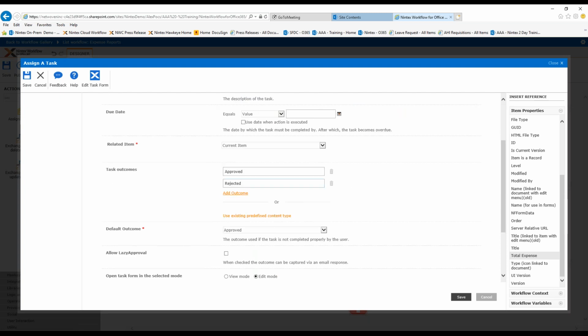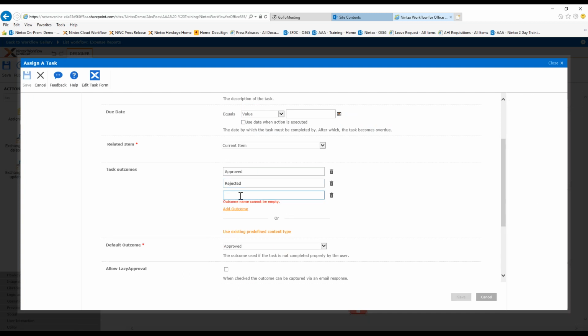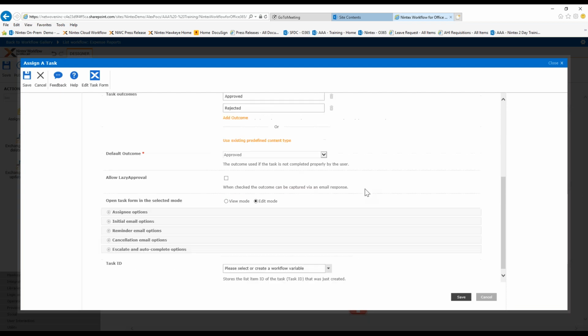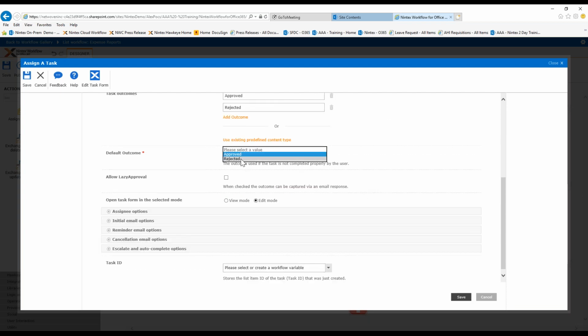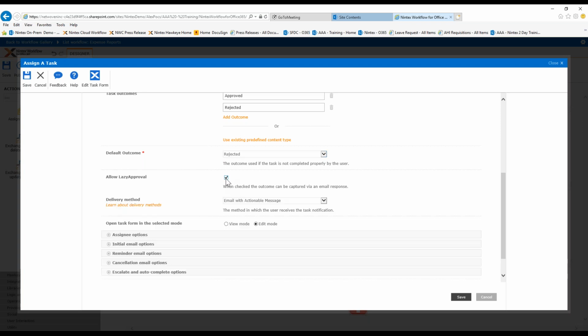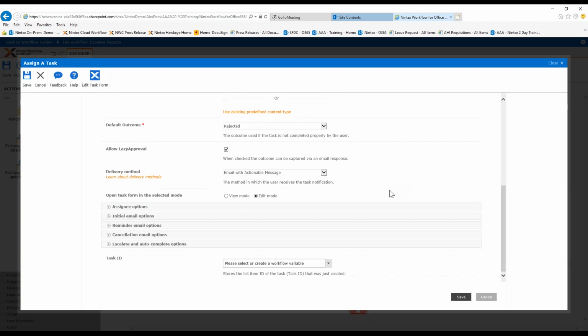It's approve or reject, but remember I told you we can add different outcomes if we want to. So if I need more info, I could say I want more info. I can add those in later. You can put in the default outcome. I'm going to say rejected. Remember I talked about lazy approval so that the manager can approve via email. So when I put that in there, the manager will get an approval that they can do through email.